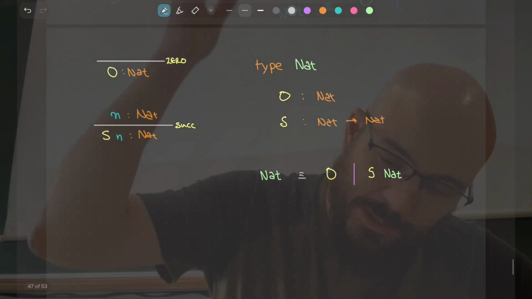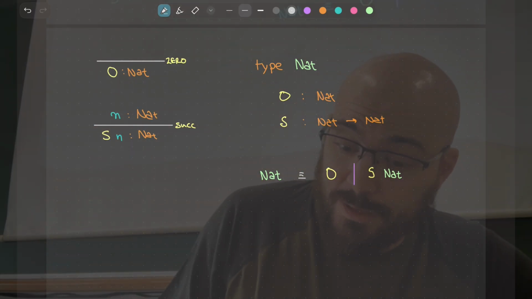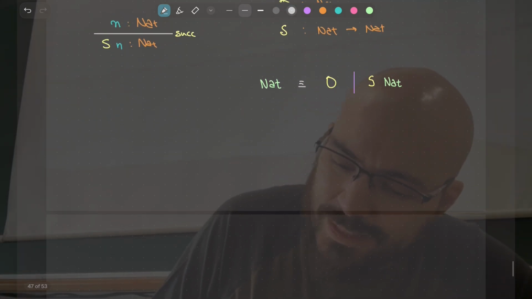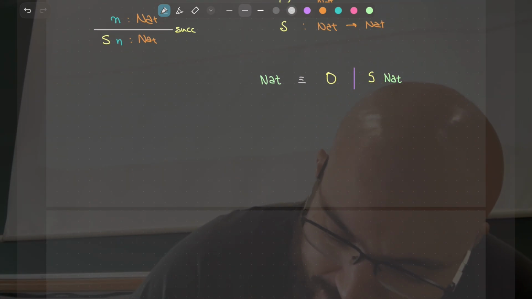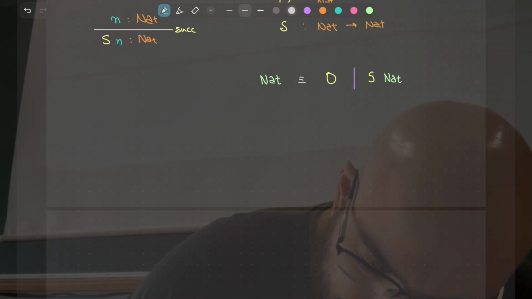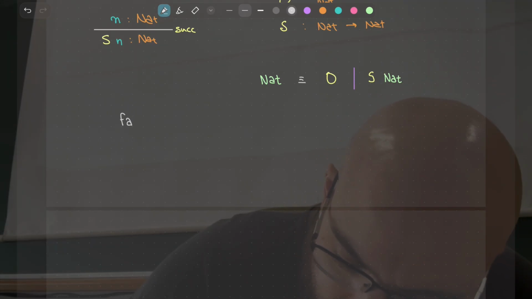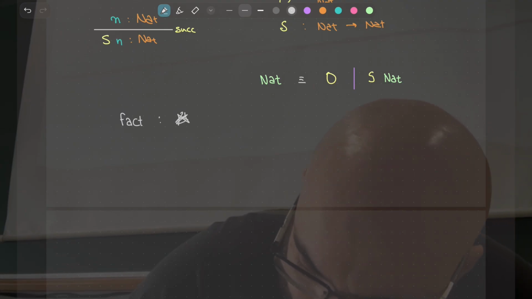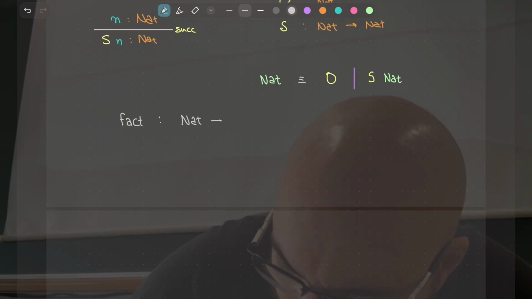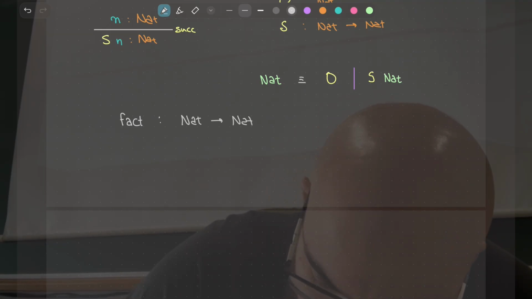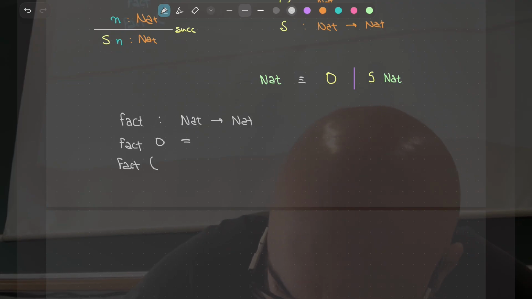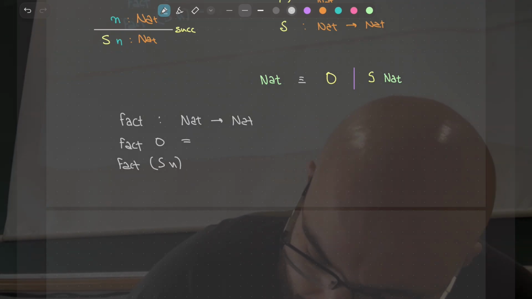So as a last thing, because we're running out of time, I want to do something with these natural numbers that I have, because I have a way to construct natural numbers. I don't know what I can do with them. And probably here, one of the first things you do is define some functions. And maybe I could define, I don't know, maybe the factorial. So I would say that the factorial is a function from Nat to Nat. And I would define things like this. The factorial of 0 is something, and the factorial of the successor of some n is something.